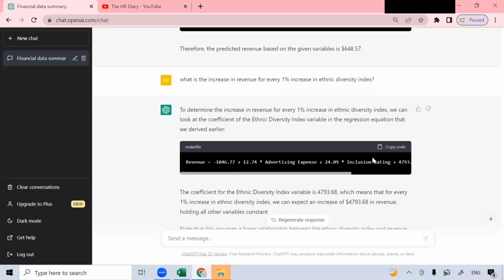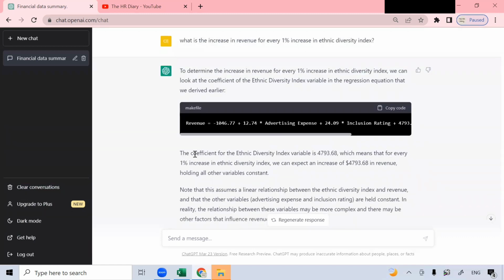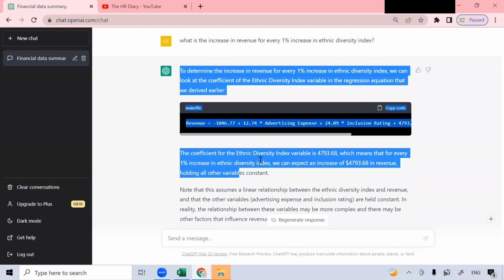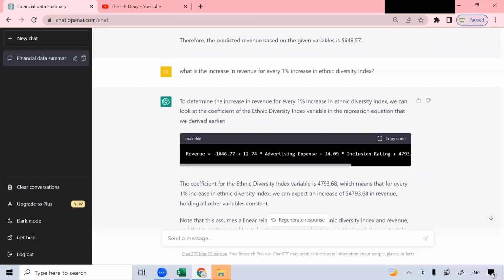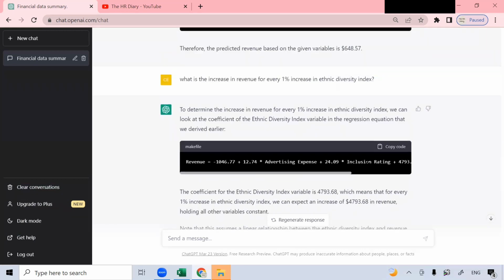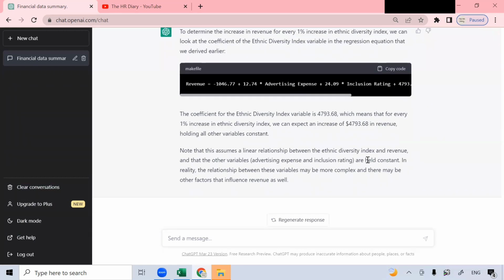Yes, you've got it. So it tells you that for every 1% increase in ethnic diversity, we can expect an increase of 4,000 plus in revenue, holding other variables constant. So great. ChatGPT has done it.